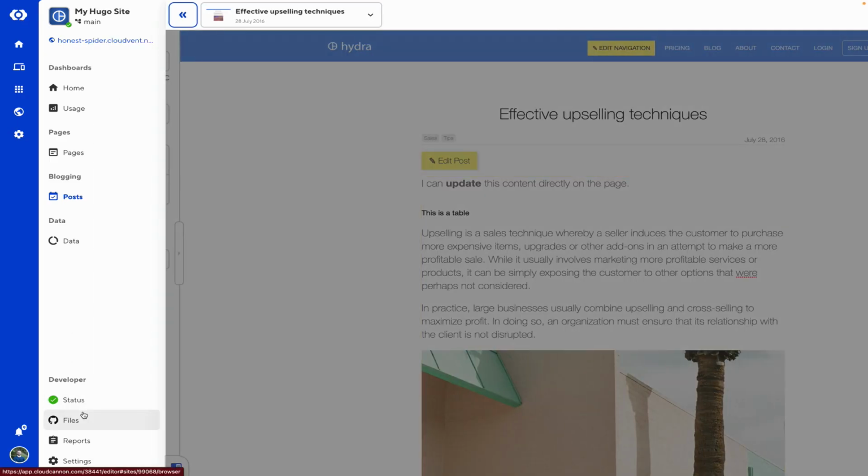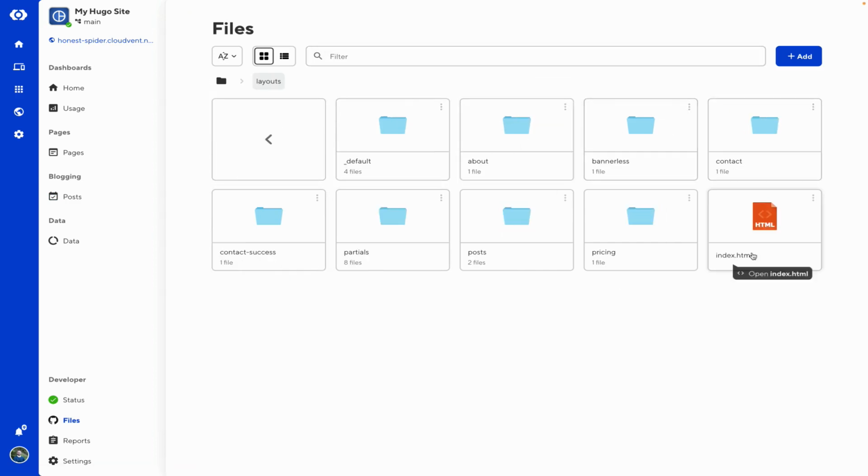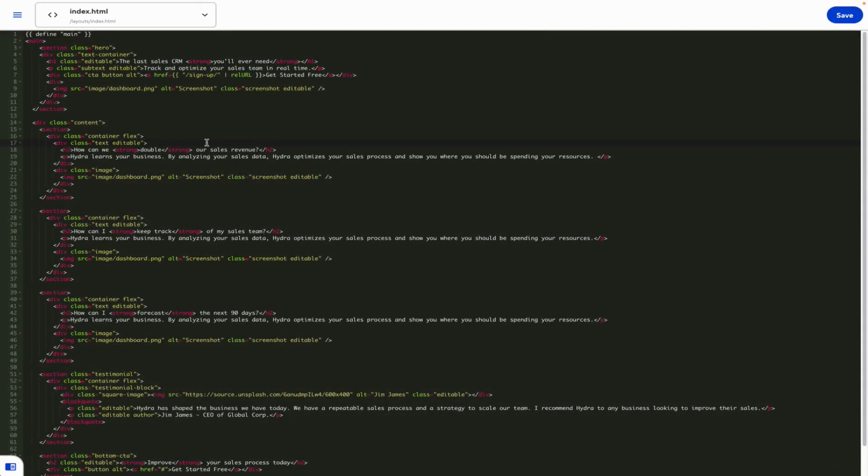HTML on a Hugo site lives in layouts. And I'll edit the layout for the index page. By default, none of the HTML will be editable by your content team. To make something editable, you come in and you add a class of editable like this.